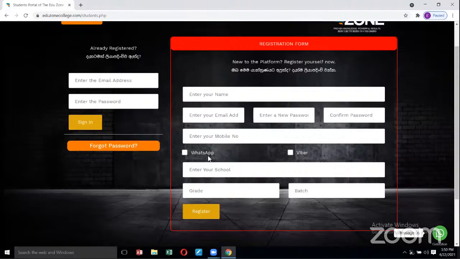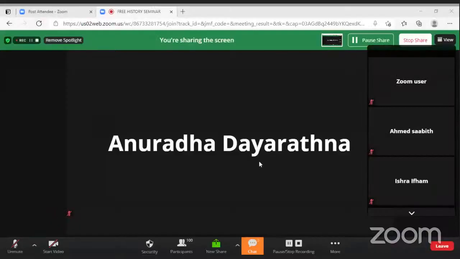Enter your mobile number, your school, and your grade as 2021 O level or 2022 O level. After that, enter the batch, whether you are year 2021 or 2022. Then click register. I want to inform you one more thing: if you leave the session, you can't rejoin, because we can allocate only 100 students here.